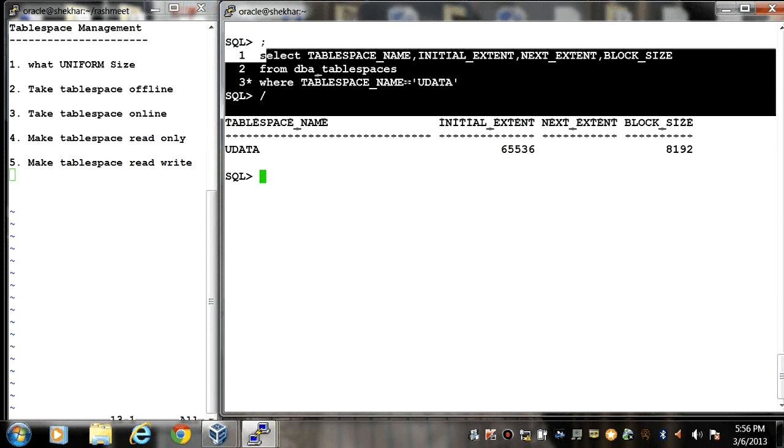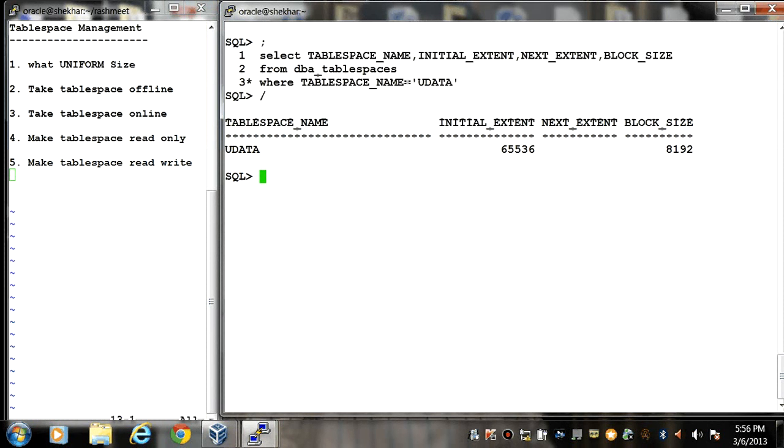Now here I can see that for my table space udata, the initial extent will be 64K, and there is a null value for the next extent. So here I did not specify any uniform size while creating the table space. So this value will be decided by Oracle itself when the first extent gets filled. So what would be the next extent value? That will be decided by Oracle itself.